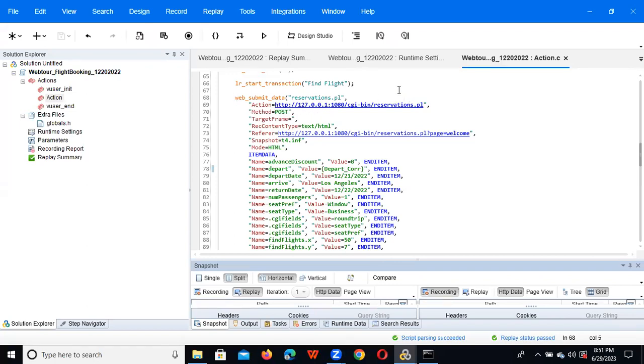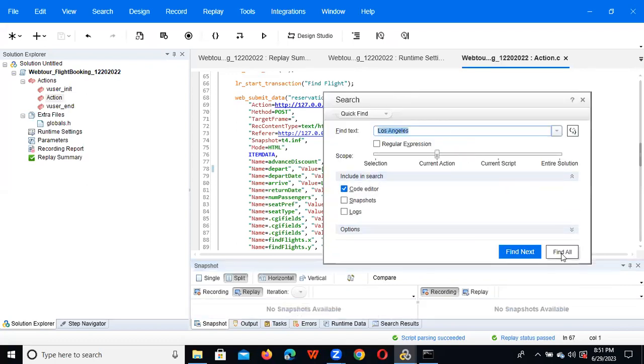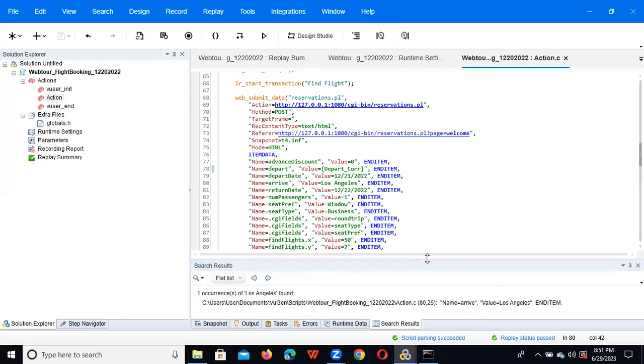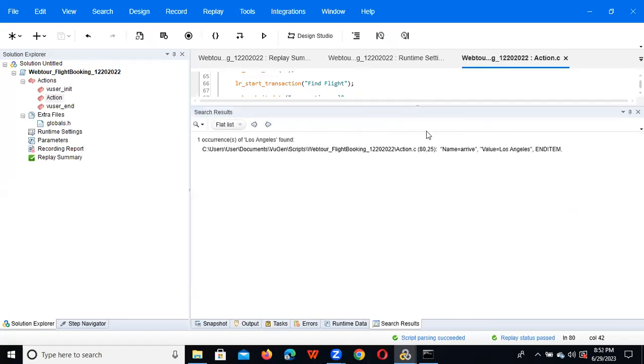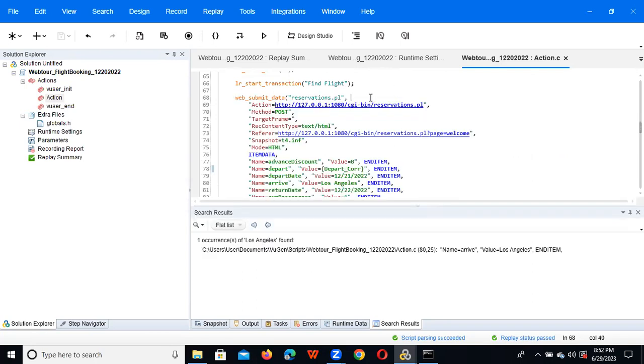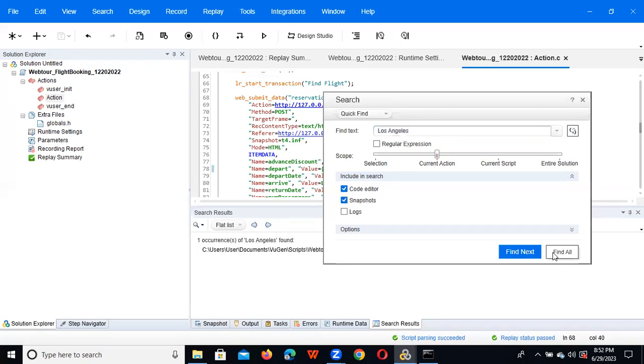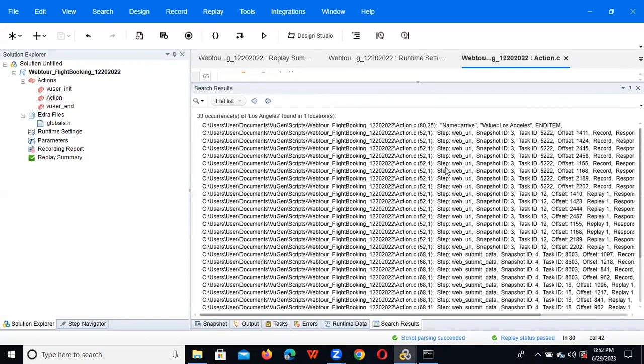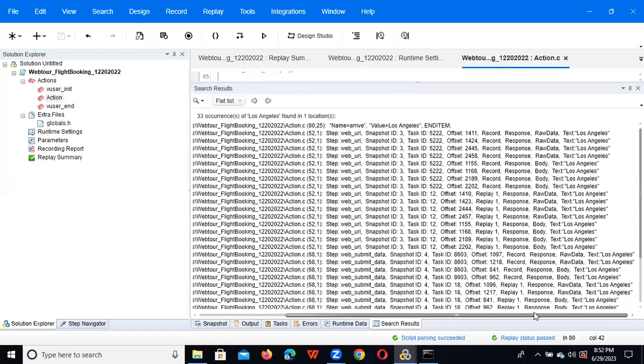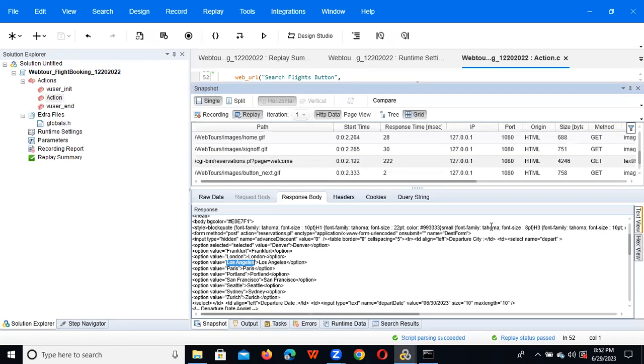Otherwise, you can copy with Control F, paste this and find all. Sorry, we didn't select the snapshot. Control F, snapshots, and find all. Now you can observe we have multiple values, but which one will I take? In the replay, in the response body we need. If you click this, then automatically you are able to see this.